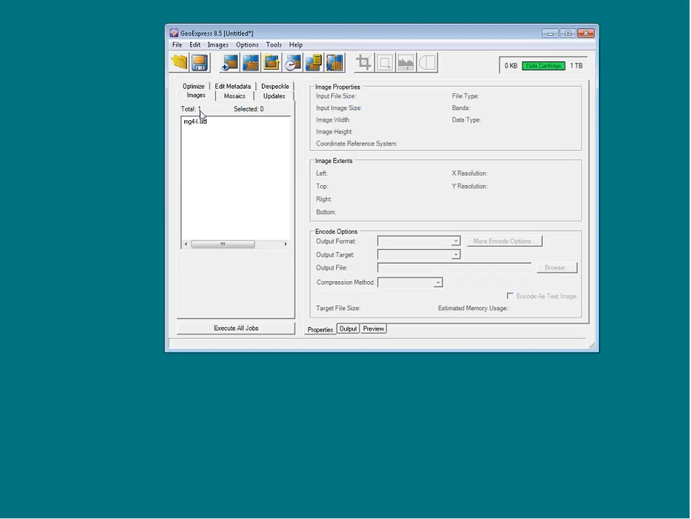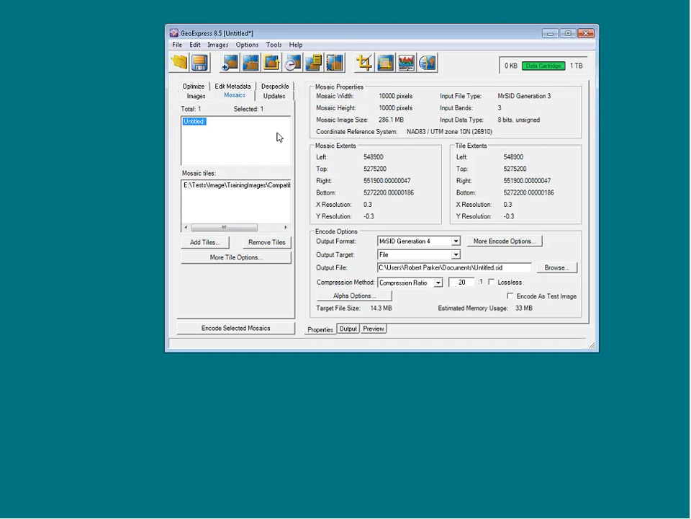So the Images and Mosaics tabs are probably the most commonly used methods of working with GeoExpress. You've got images for working with individual images that you want to compress to the SID format, and you've got mosaics, which is to combine a lot of files of varying formats into one MrSID file format. Incidentally, I wanted to show you the file formats that we support here.